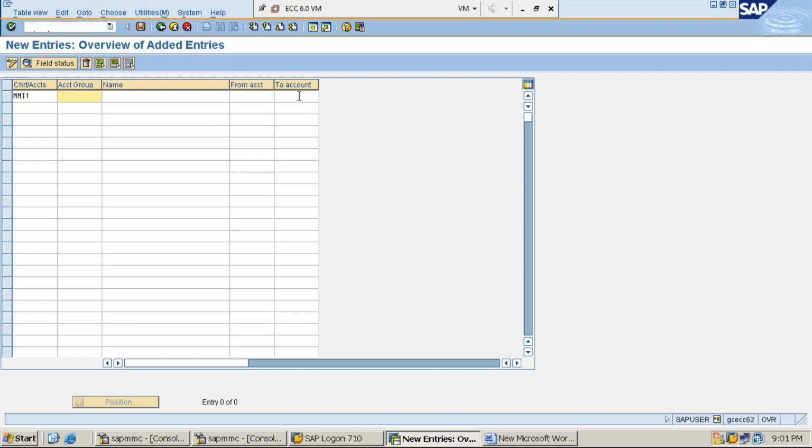Then account group. It's a 4-digit alphanumerical code. You can use 4 alphabets or 4 numbers or a combination of alphabets and numbers. Just I am giving ASST. Name, nothing but description. Assets, nothing but properties of the business organization.